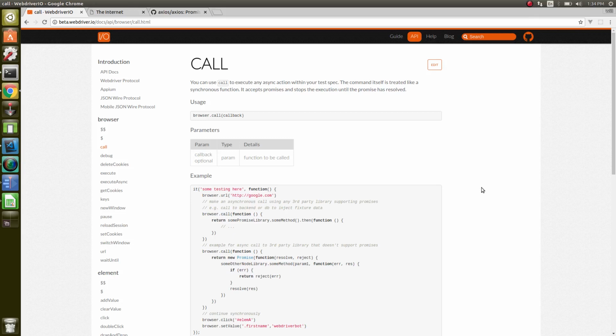Howdy, folks. WebdriverIO provides us a call method. What this method does is allow us to execute asynchronous actions within our test scripts, and the command itself is treated like a synchronous function.